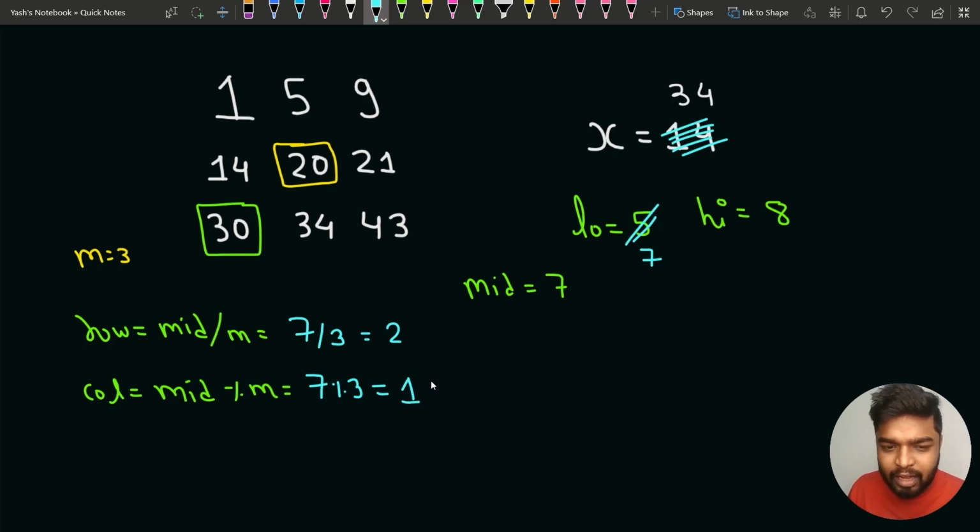So what is the element that we have? The element at row index 2 and column index 1 is 34. I found my target element. So in that case, I'll return true, that yes, the element was found.